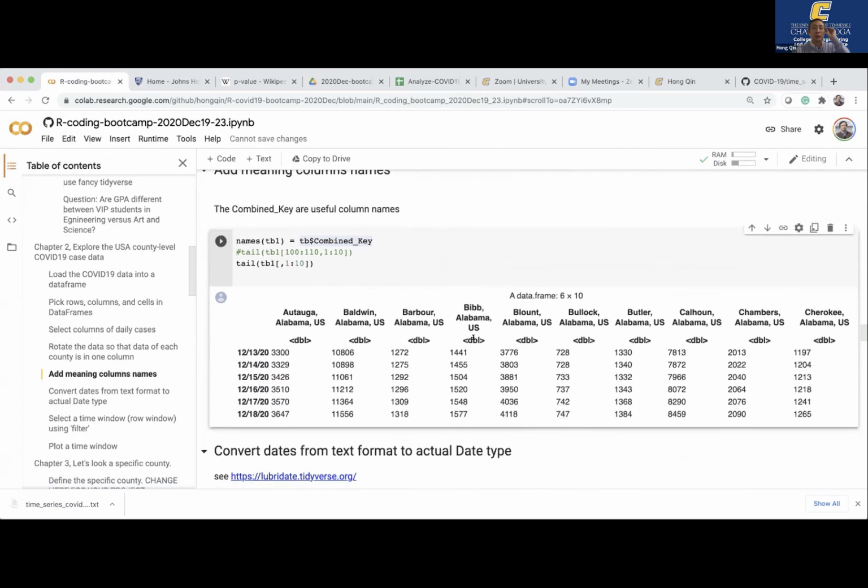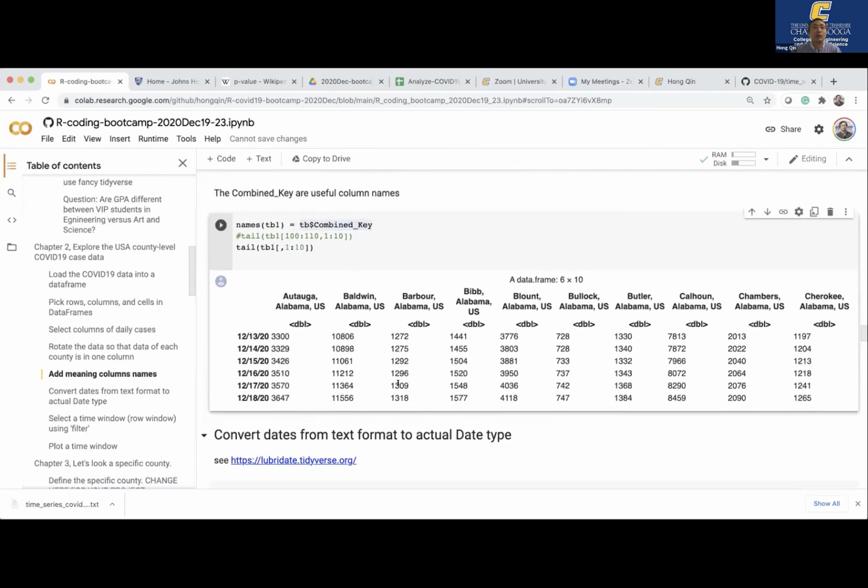And here we're looking at it after we assign it. The first column is what? Autauga, Alabama, US. Now we don't have to count which column it is. We just look at the name. And now the Bullock, Alabama is here. That's probably number 6. 1, 2, 3, 4, 5, 6. Yeah, so there. Now we have some meaningful names.